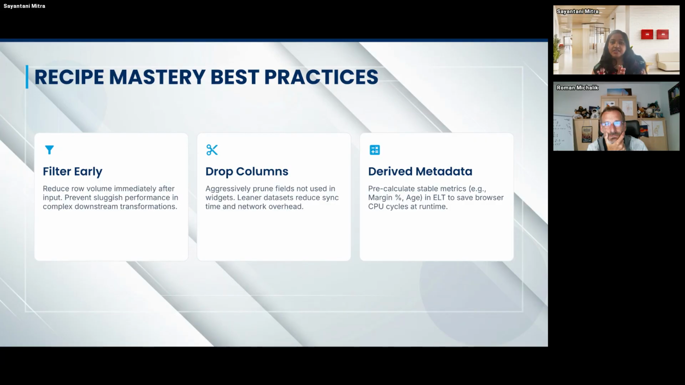Last but not least, derived metadata, as Roman was saying, and I think someone else also pointed out, do your calculations as much as possible in the recipes, for those which are possible. For things that are not possible, of course, you have your dashboards and lenses to do it.